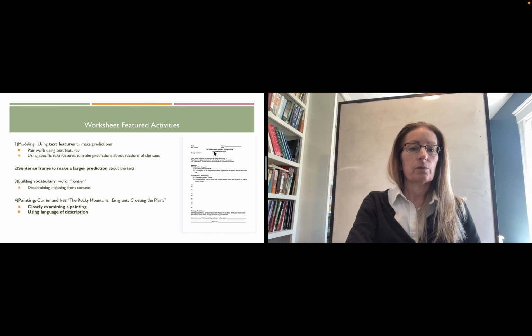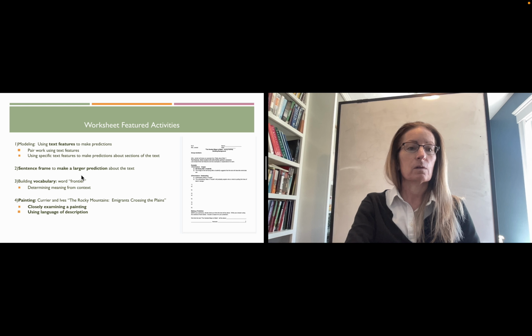The worksheet that you see here, this is the first page of the worksheet and it has 2 pages. Over here on the left-hand side, I've listed the activities on the worksheet. So the activities include modeling, using text features to make predictions, sentence frames to make a larger prediction, building vocabulary for the word frontier, and then finally looking at a painting.